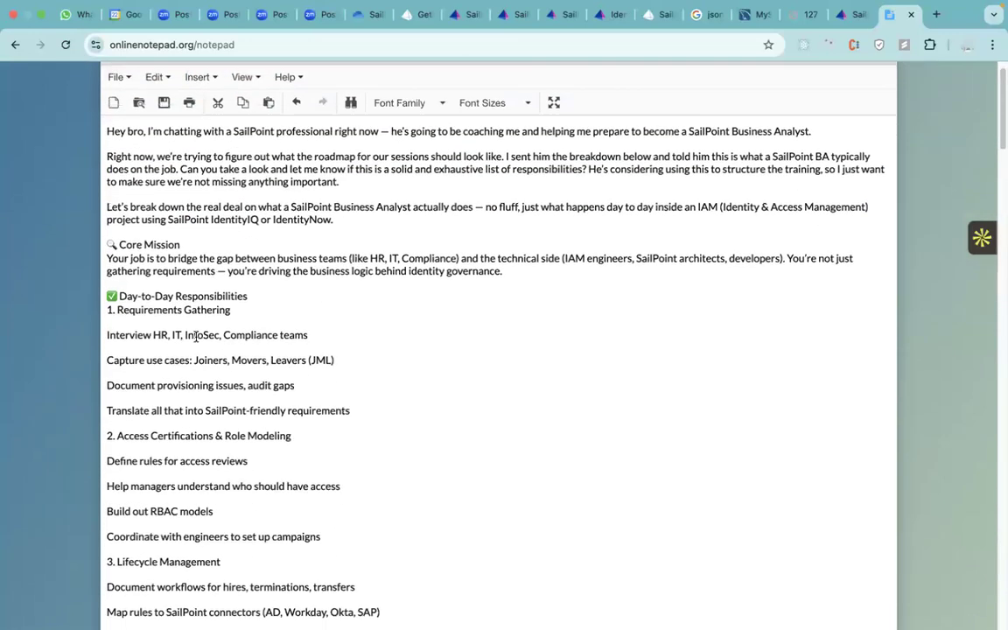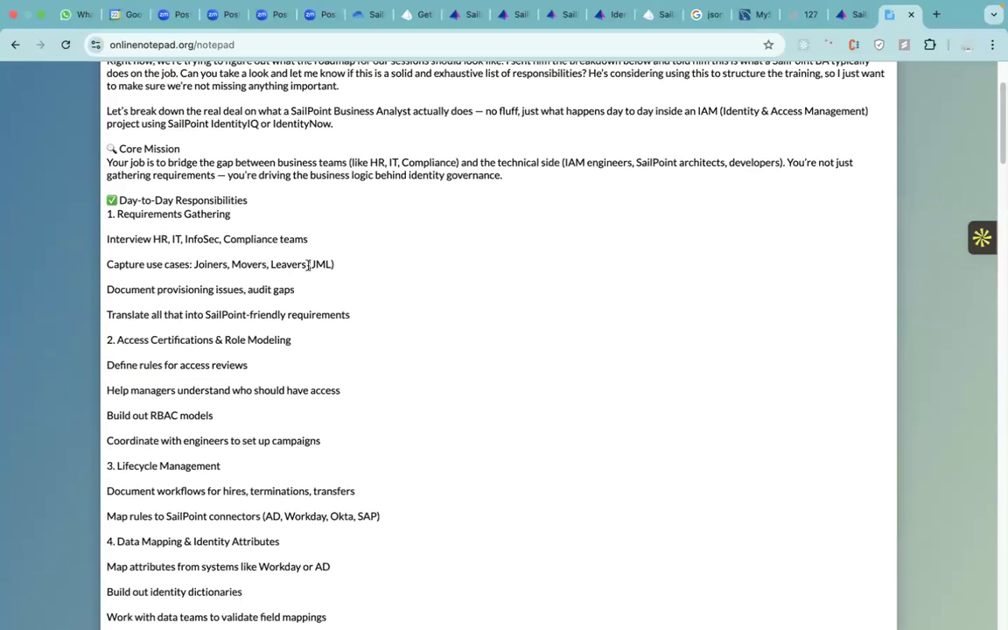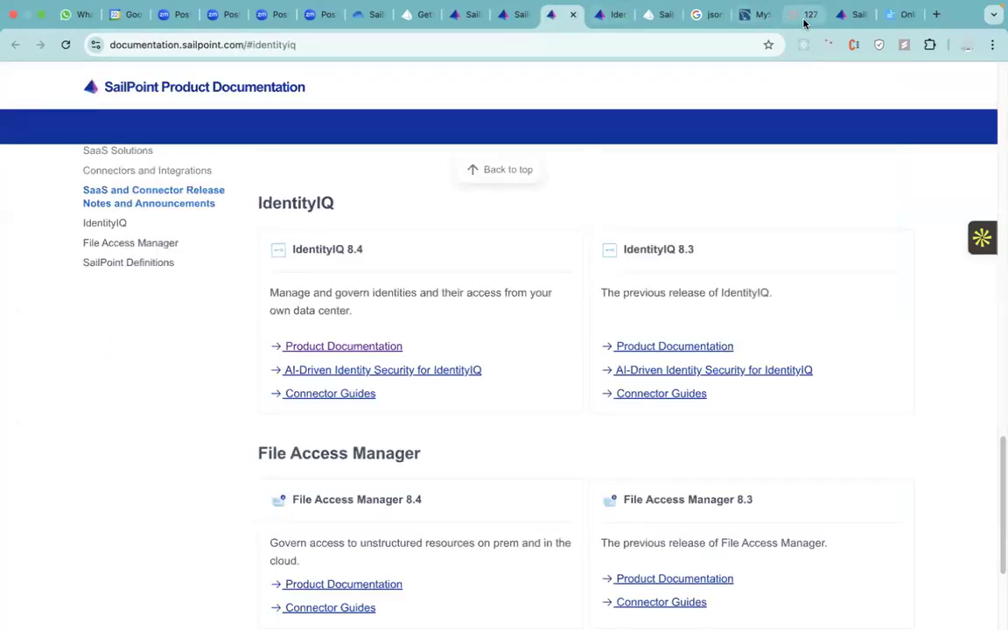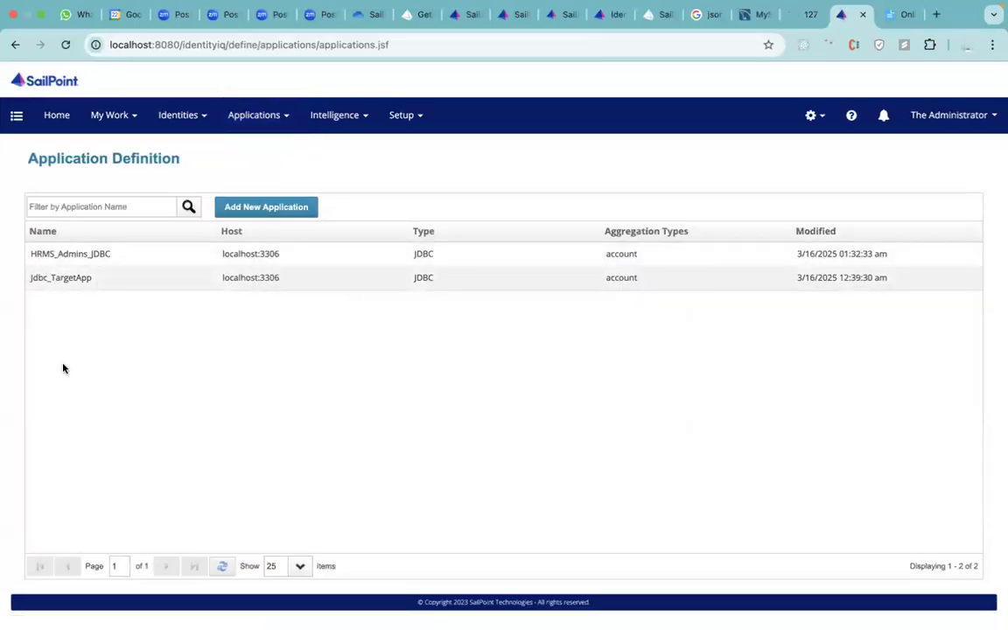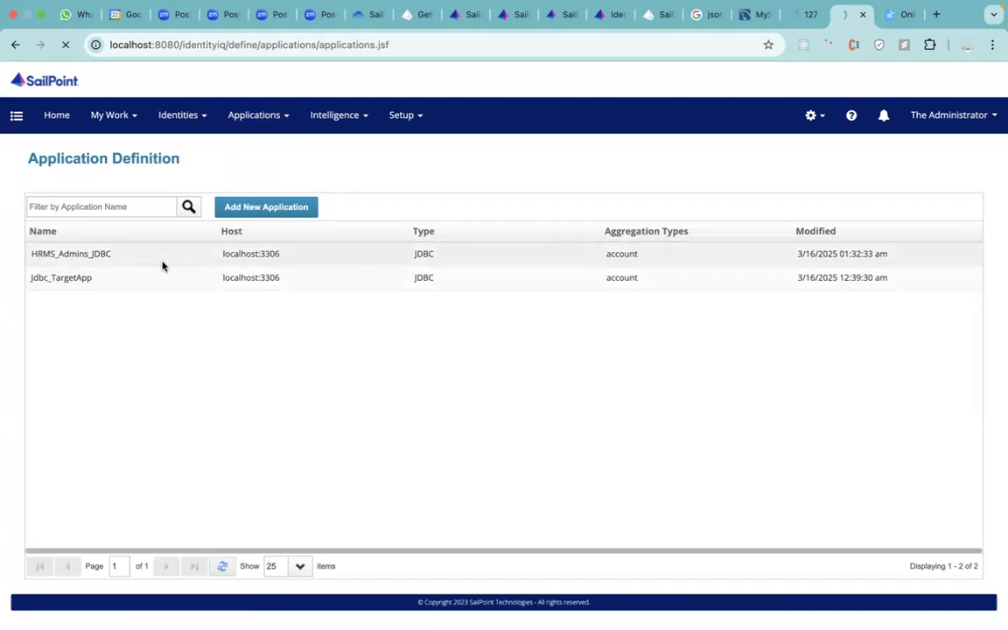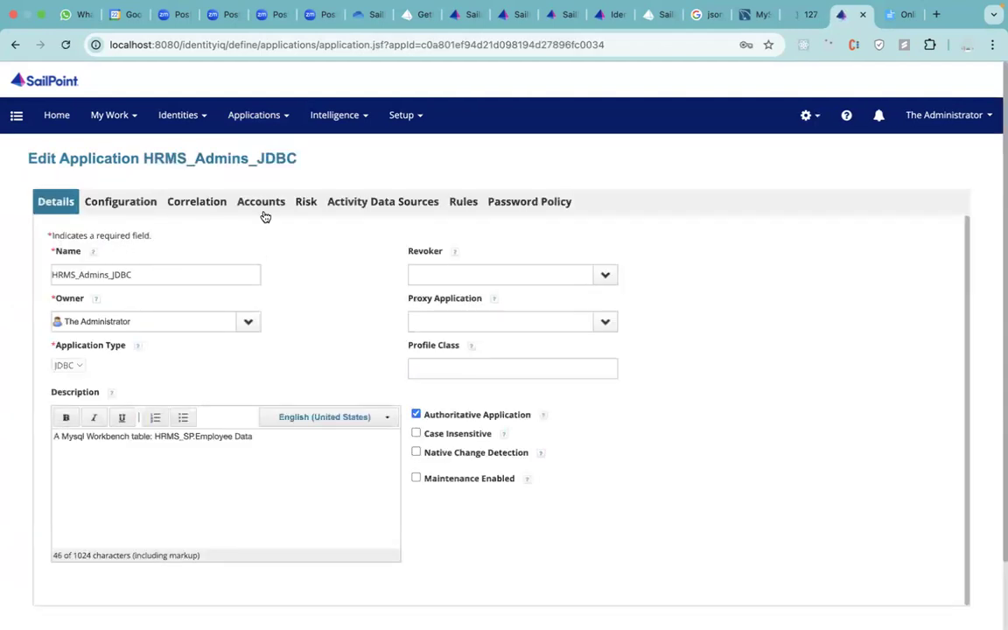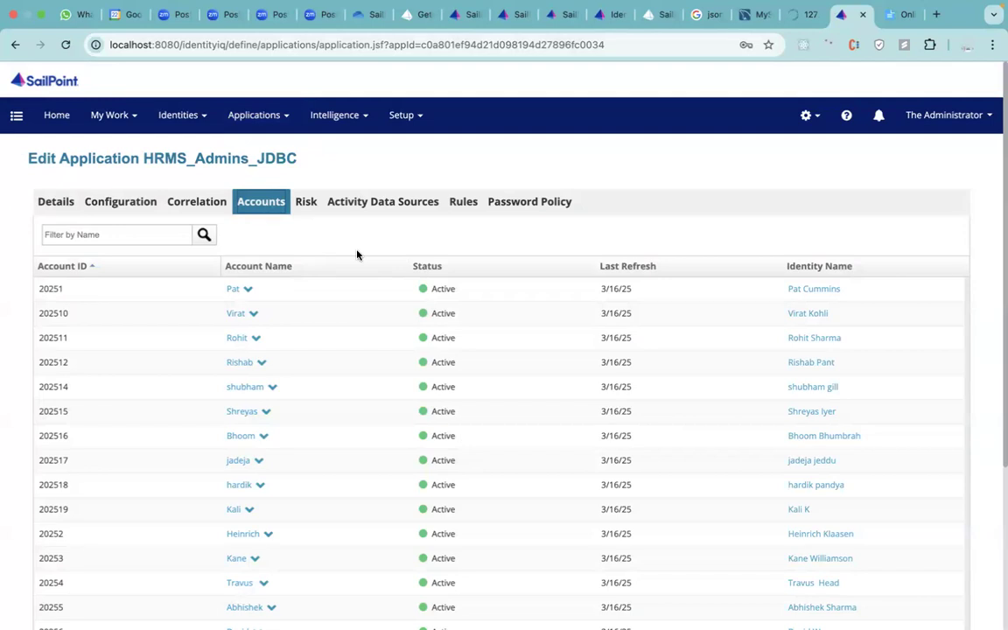So if we see here, joiner, leaver, mover. Use cases. To get there, we need to understand first how to onboard the applications to our SailPoint, like I did here. Getting applications into SailPoint is called application onboarding. Pulling data from those applications is called aggregation.